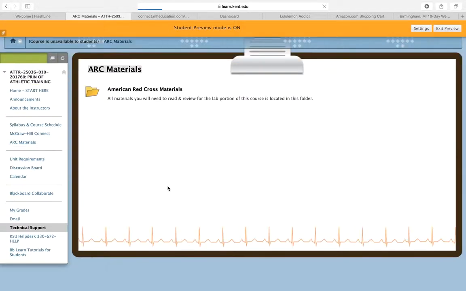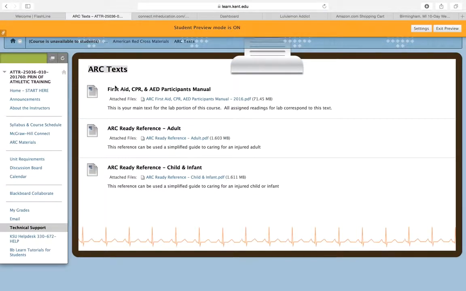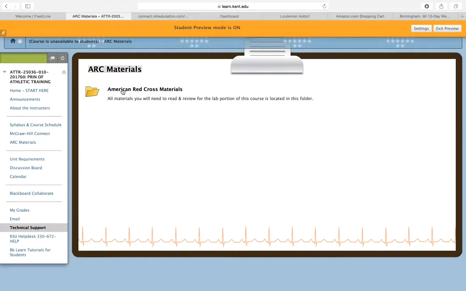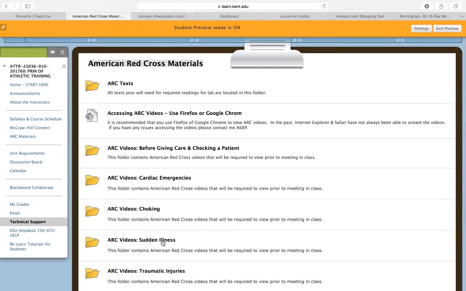All of your American Red Cross materials will be located in this folder, and they'll be provided to you. There'll be links under each unit that will take you to all of these resources. They'll be under the text or textbooks that you'll need to read. And if we go back, there are also all of these videos that you'll be required to watch before coming to class. All of that is provided to you free of cost, so you won't have to worry about that. You can access those there.